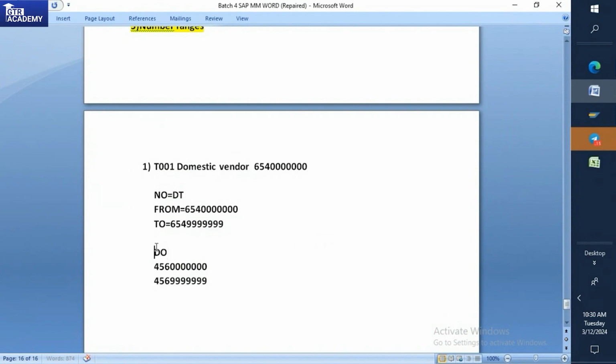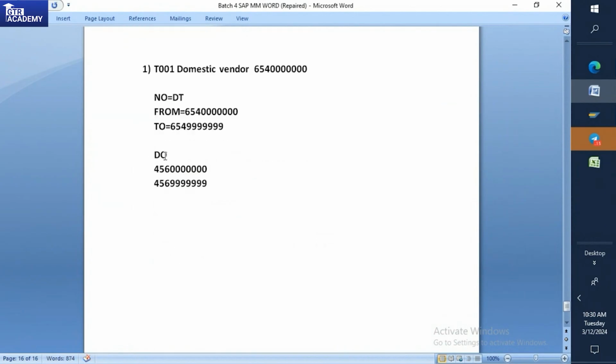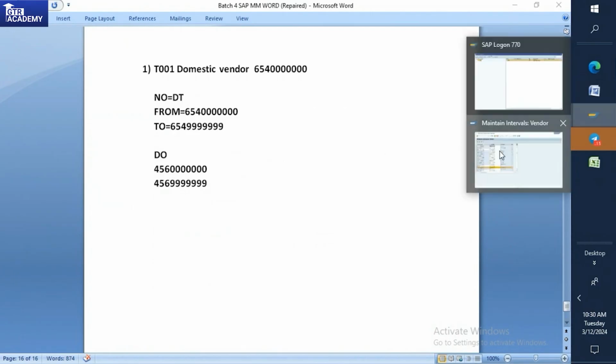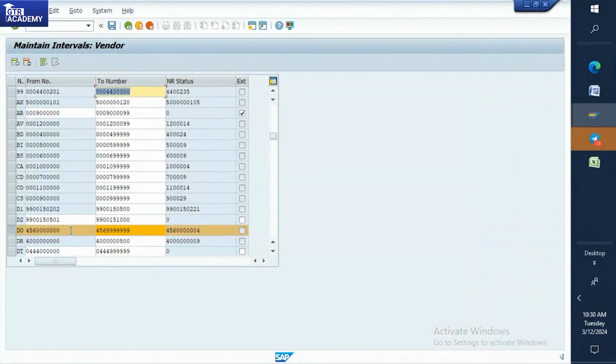This is the requirement. Whatever I have done in the morning, I'm showing you this one. DO 4560000 and 4569999. You can see this on the screen, right? I created this in the morning, that's why I'm showing you this. This is the definition part. Once you are done with this, go back.